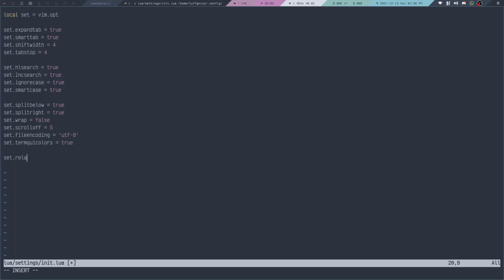I also want to set termguicolors to be true. Our relative number is also true, and I also want to set, what else do I have? Cursorline.